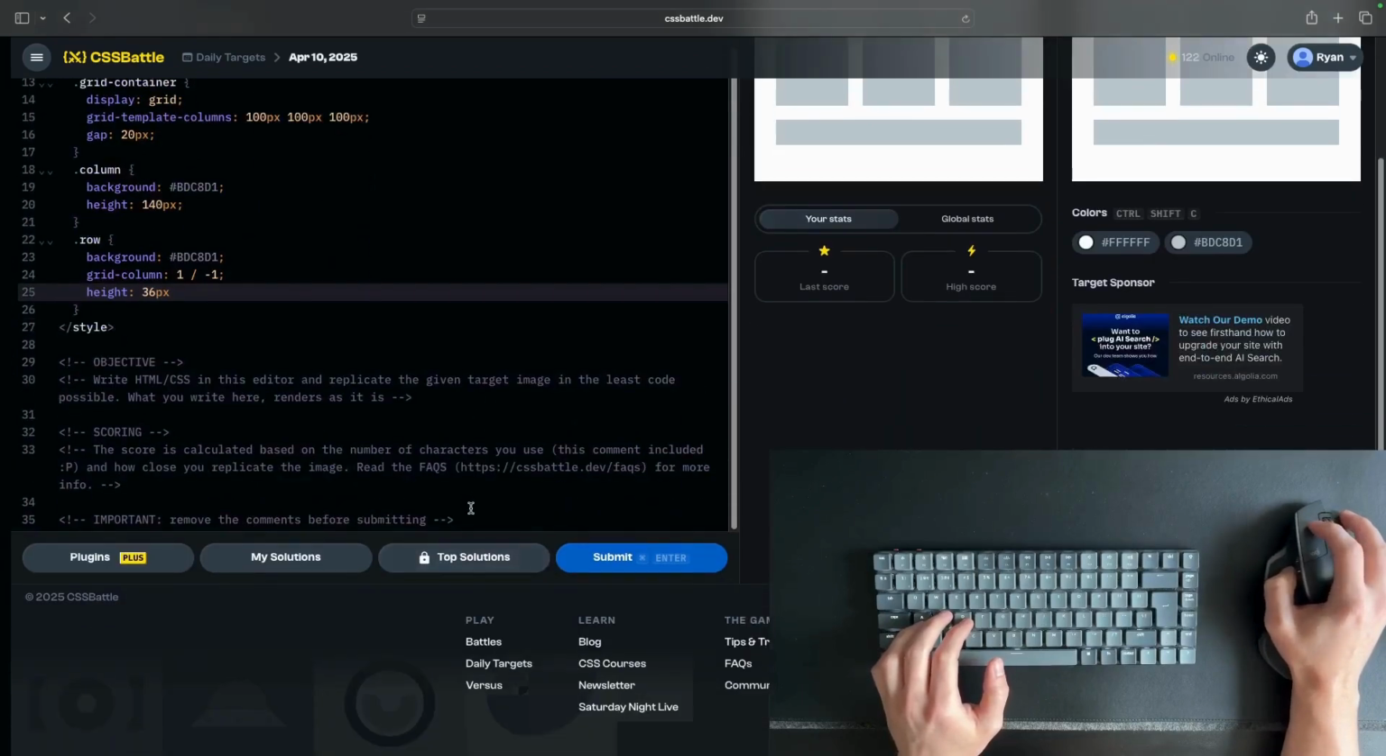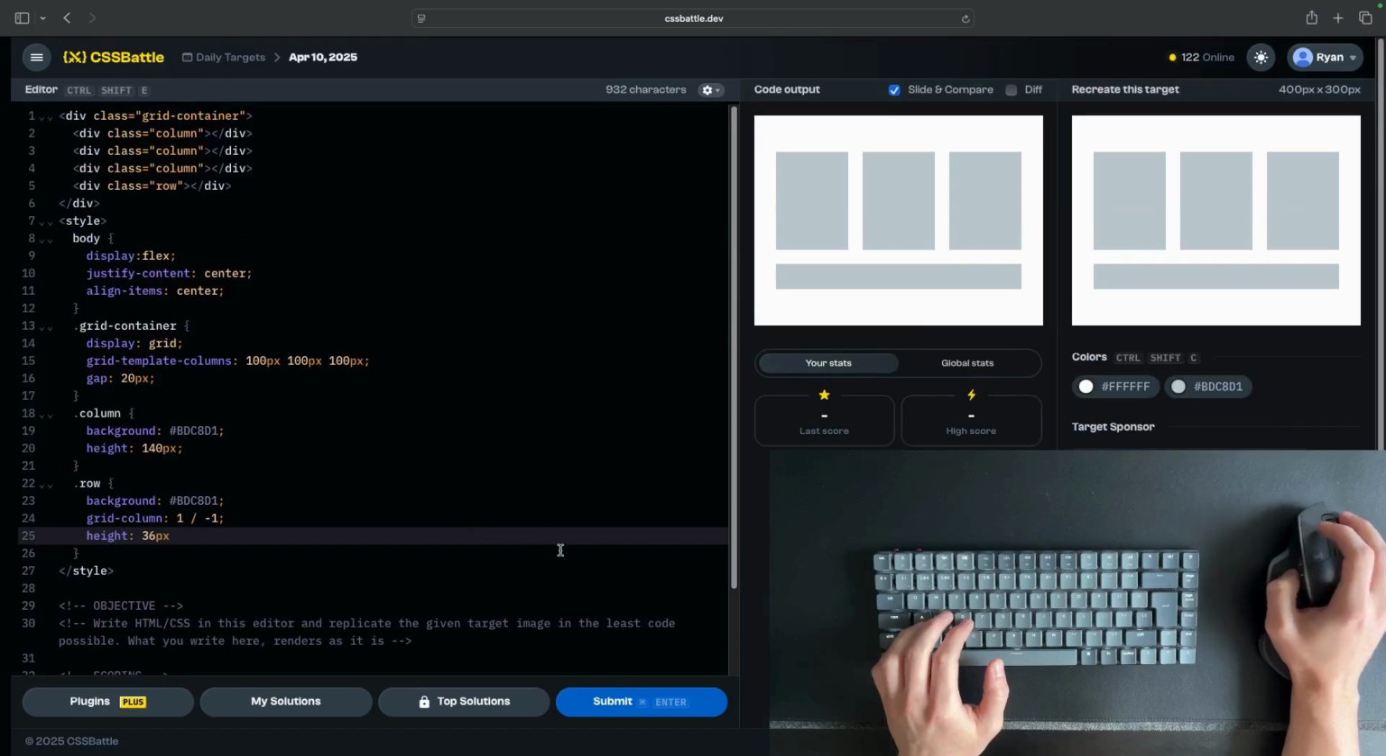I haven't even got rid of the comments today. Leave that. But yeah, pretty simple grid layout today. Let's submit.